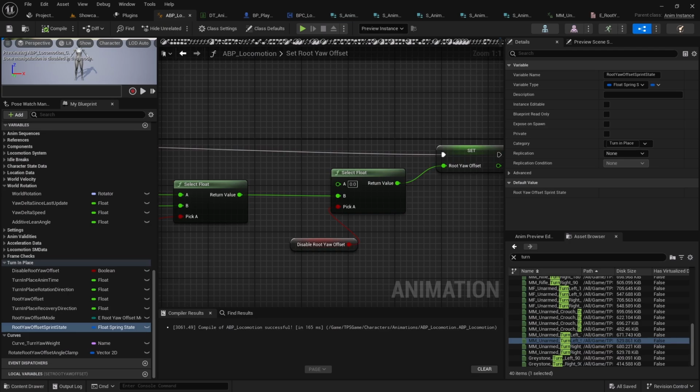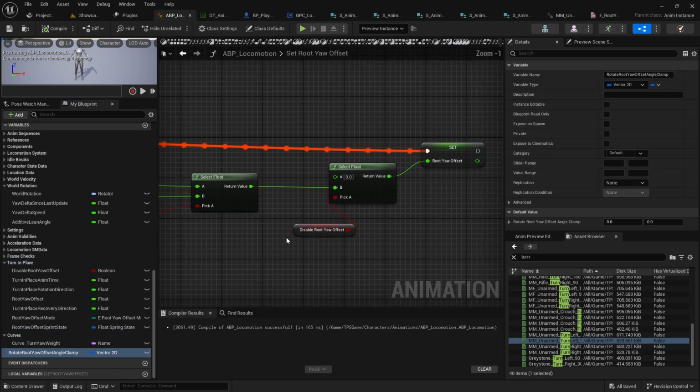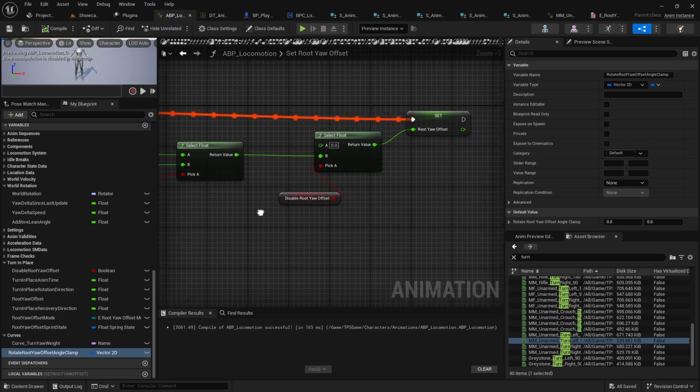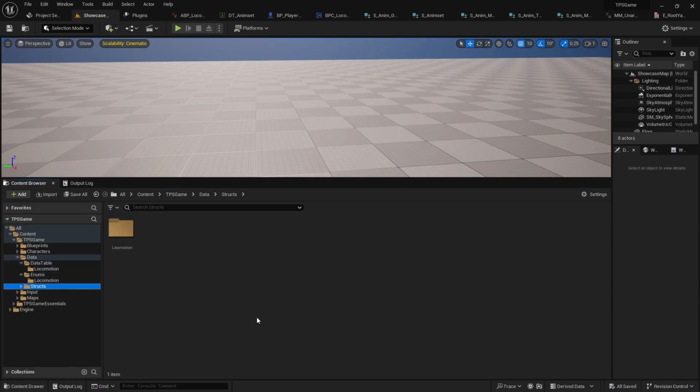Okay, so how to get this value? Yeah, let me quickly look at the documentation. Yep, so let's go to the data structure level.